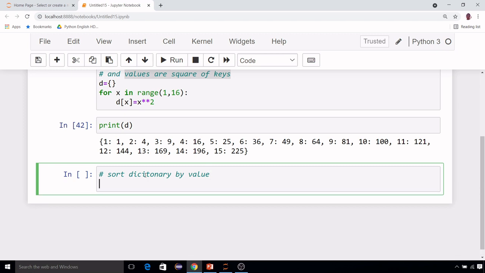Sort the dictionary by value, obviously, because a dictionary is a key-value pair. So if you want to sort this, you need to tell with respect to what you want to sort, whether with respect to key or with respect to value. There is a different way of sorting the dictionary. Let me write down the code and you just see how I am writing.